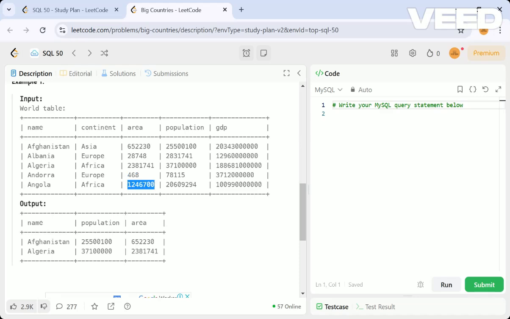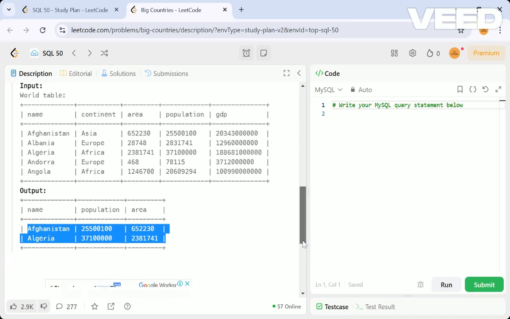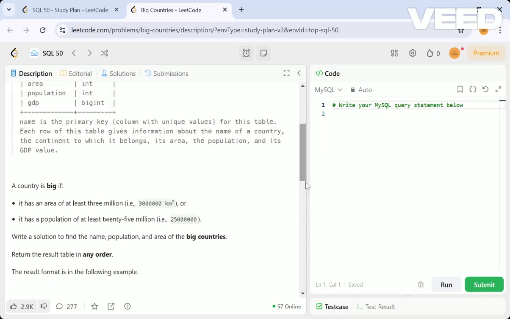So only these two, Afghanistan and Algeria, are satisfying the condition and coming as big countries, so that the data is here like this output. So let's solve this problem.